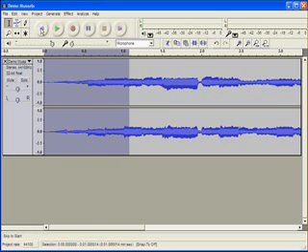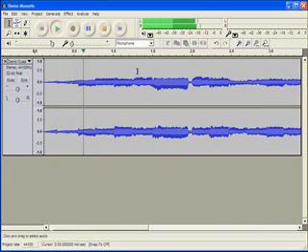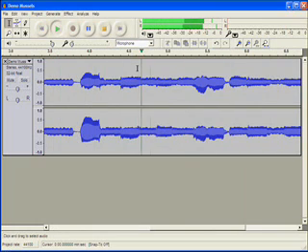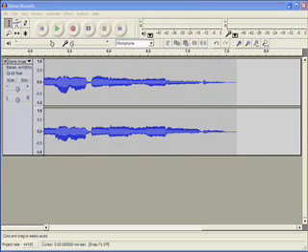So now let's have a listen to that. I'm going to rewind to the beginning and let's listen to the whole piece now with our fade in and our fade out. Now, not bad. That may not make musical sense at the end there, especially where we started fading out a little early. But you can use your own judgment there. So that's fading in and fading out.